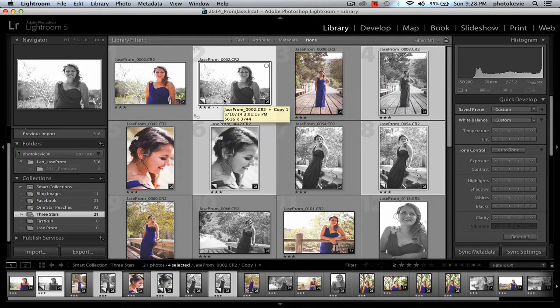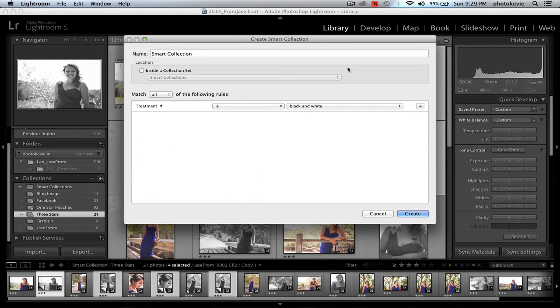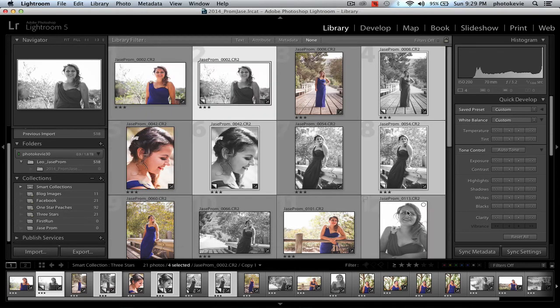But what we don't want is these to be in the same set. So what we can do is create a smart collection based on that type of edit, and that should show up with all of the images. So let's go to develop here. Where's that? Develop. There we go. Has a treatment, is black and white. There we go. Click on it.